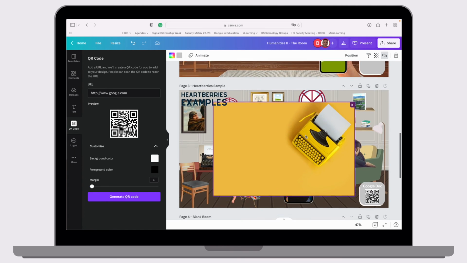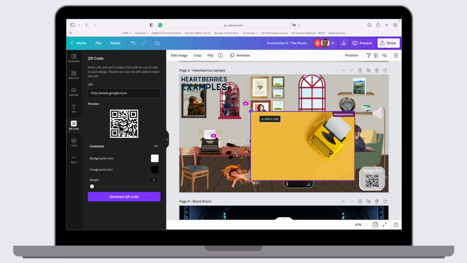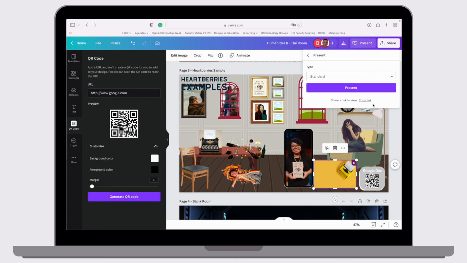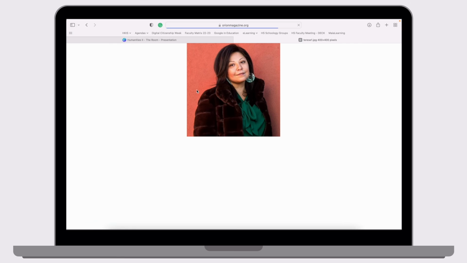So your teacher has put together an example of this here. So let's remove this down for a second. So you can see here, we have these different elements. As I present as a standard presentation, I can see all those different elements, and then I can click out to relevant content.